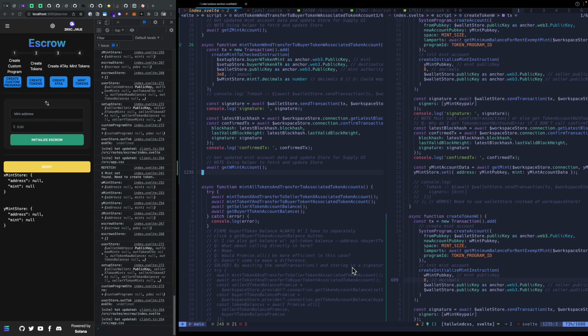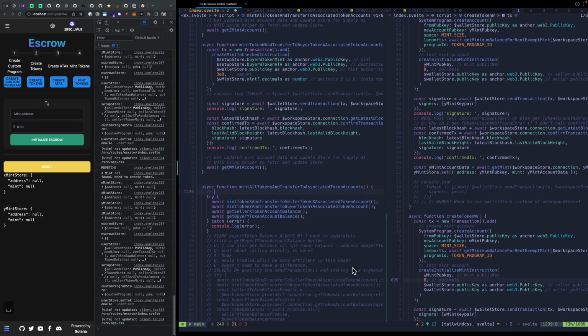And now, mint all tokens and transfer to associated token accounts. All right, so again, I need more practice, to be honest, on using multiple awaits like this. I understand that this is not the best bit of code. Using multiple awaits like this is incorrect. I really should refactor.